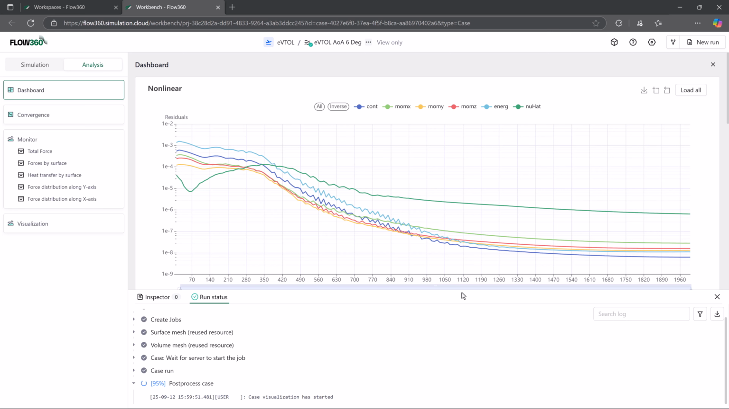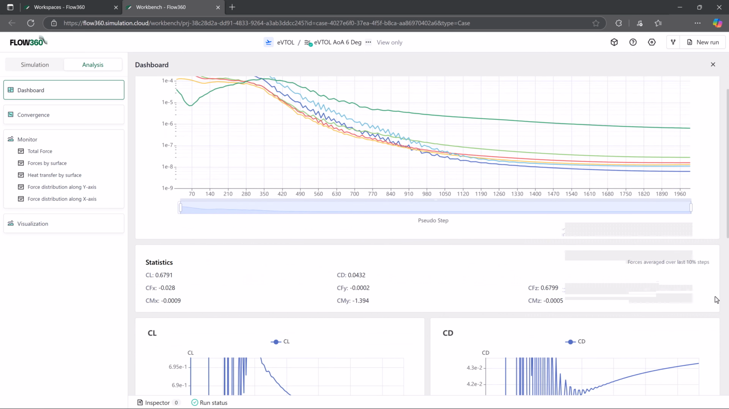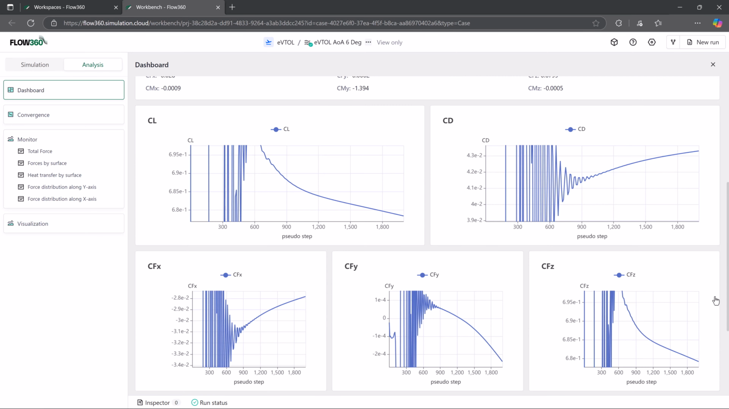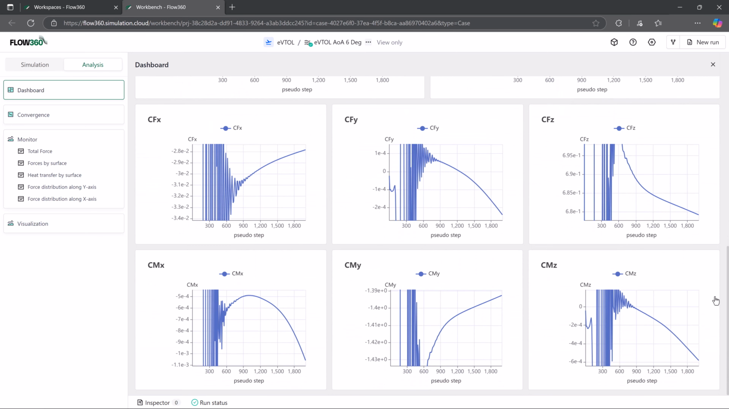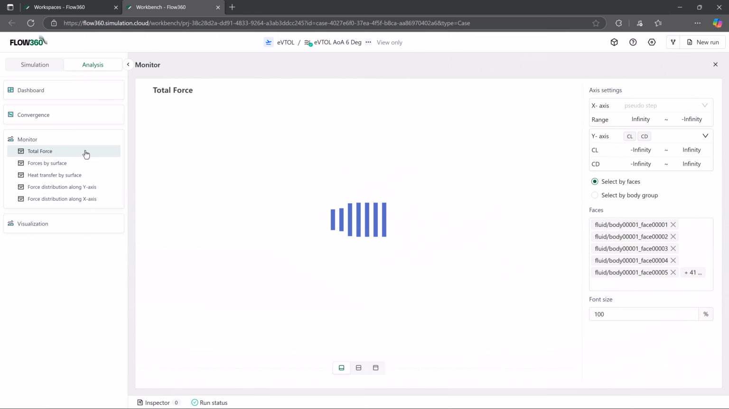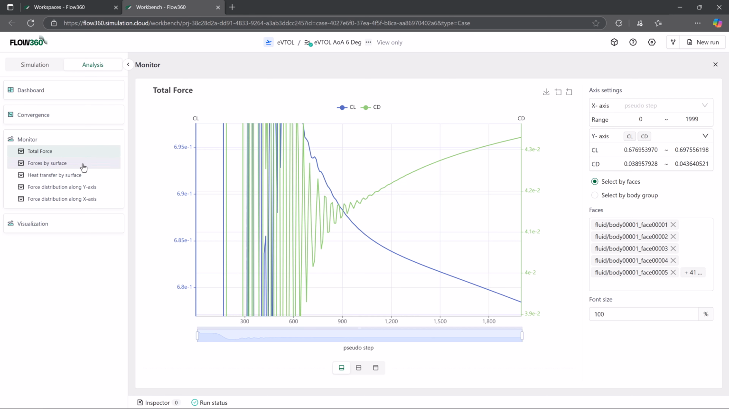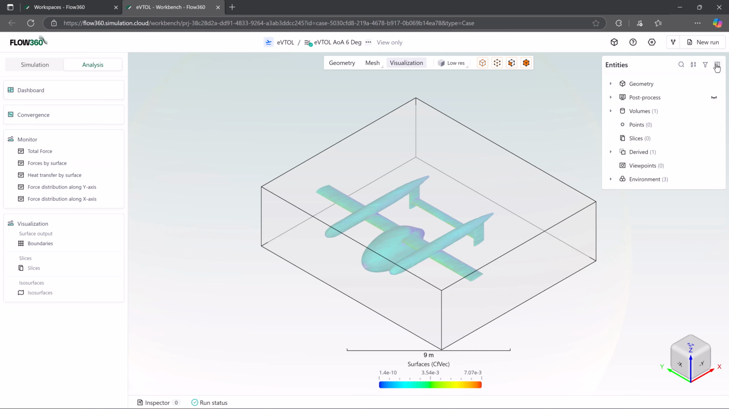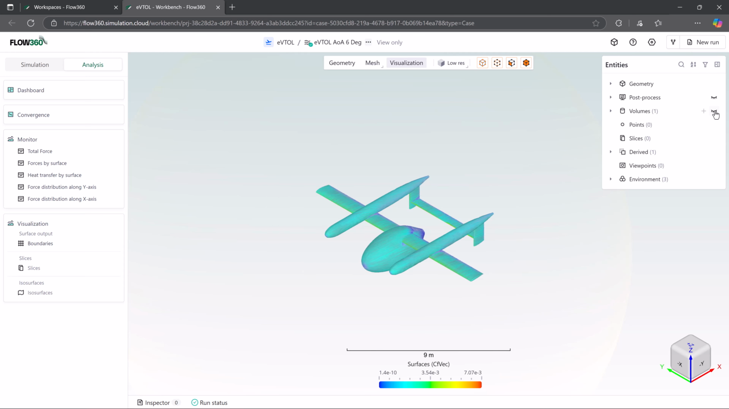Scrolling from top to bottom, the residuals monitor is displayed at the top, showing real-time convergence history. Below that is the statistical data averaged over the last 10% of pseudo steps for lift, drag, force, and moment coefficients, and their respective interactive plots. Each of these can also be viewed individually by clicking the corresponding section on the control panel on the left. To visualize results, we can close the dashboard window.